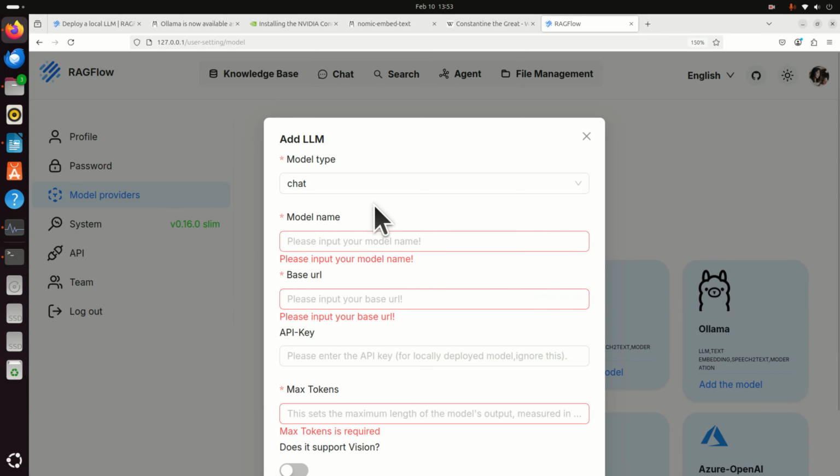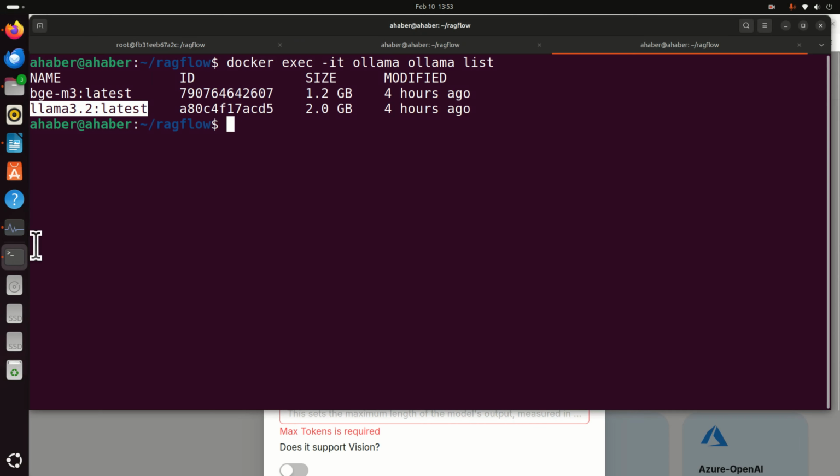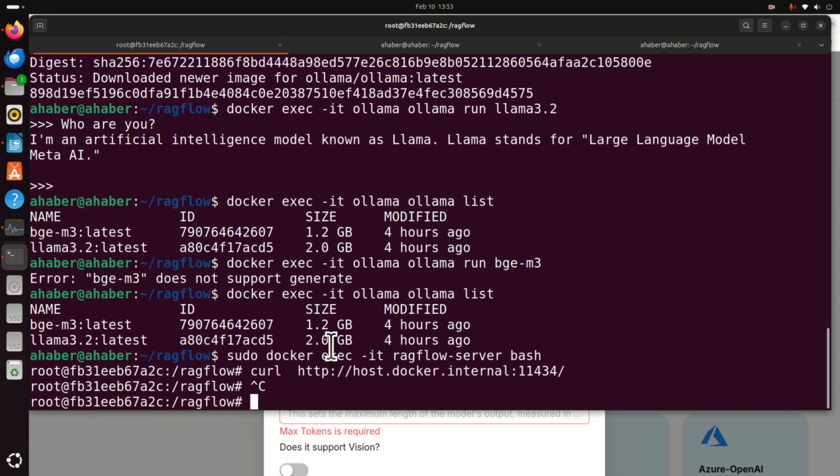Go here, make sure the chat is selected, paste the model name, and over here we need to provide the base URL. That is the address. To find the address, go back to the terminal, then over here, go to this window, and here is the address. Copy this address over here.